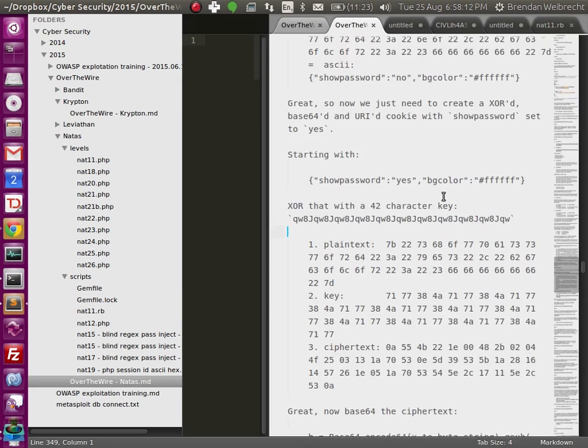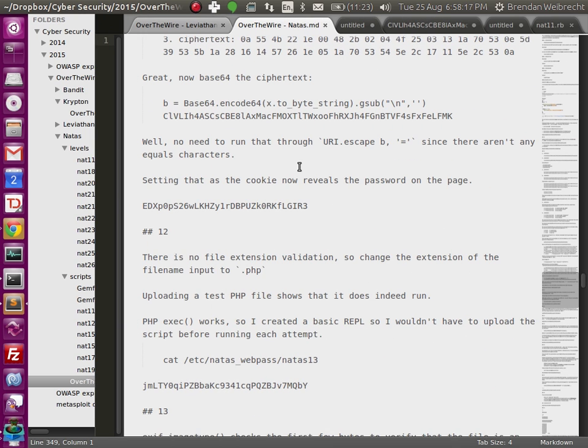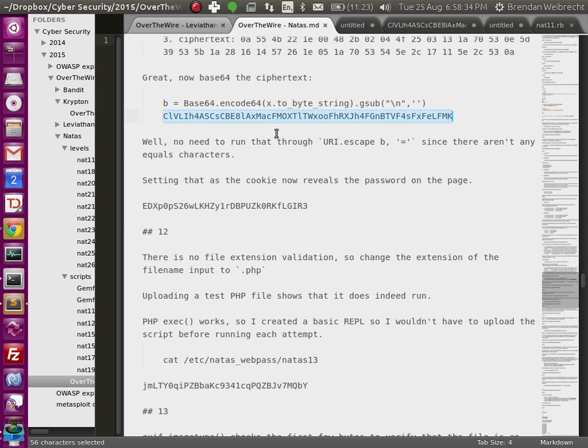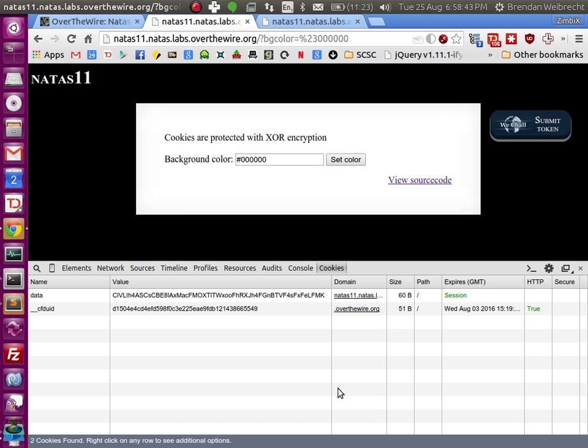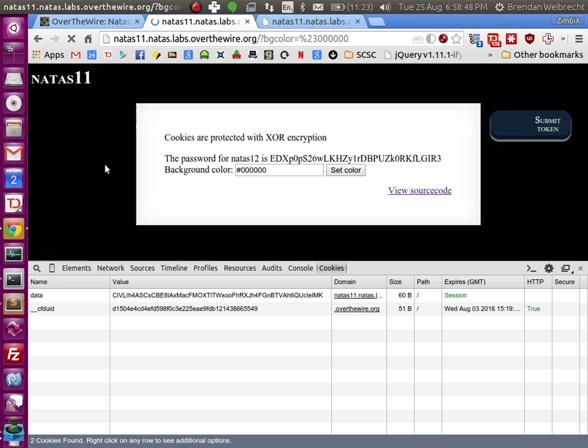So what we got? Yep, so we end up with that. And we don't really need to run it through the URI escape because the base64 hasn't given us any equals on the end. So if we set that as the cookie, and then refresh, hey look, it shows us the password.